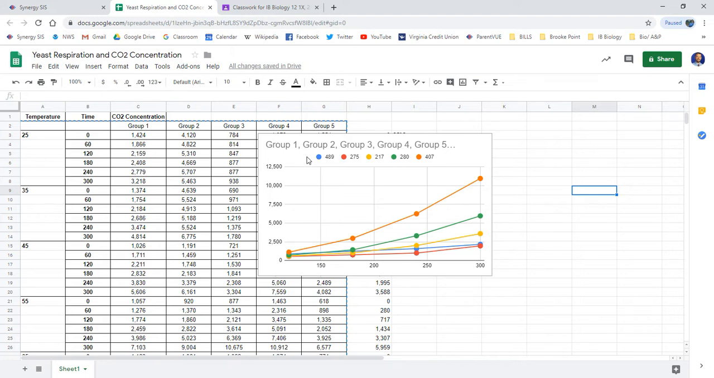Once again, Google Sheets has failed us. It is not letting us change the title of the legend of our series. Each series it will automatically label, and it's not letting us have control over that.